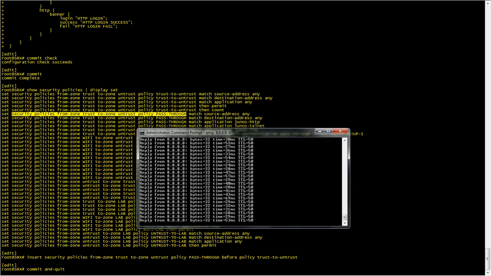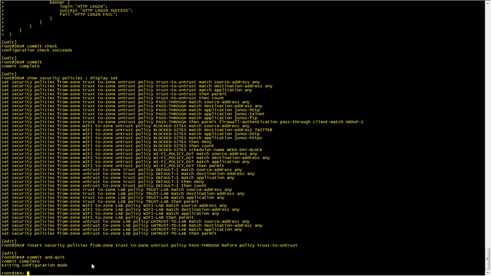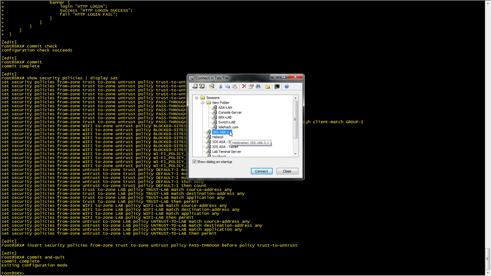I do have a ping going to Google here, and as you can see that is still working because ping is ICMP and not HTTP, FTP or Telnet. So I think the only thing we need to do now is test it. I found a free Telnet server on the internet. It's called telehack.com. So I'm just going to telnet to this and we'll see what happens.